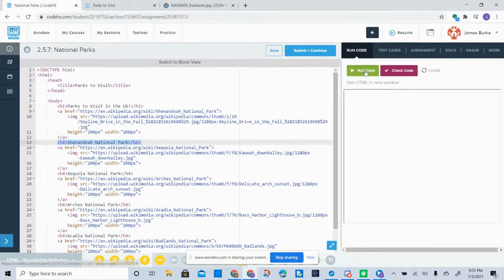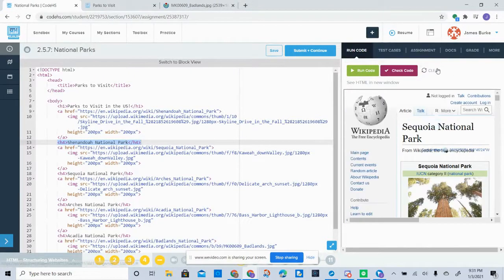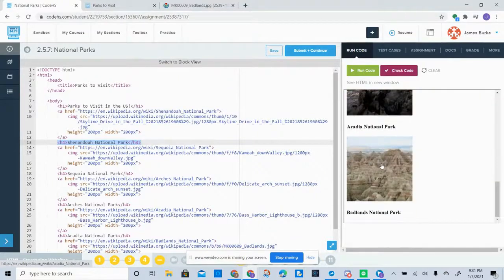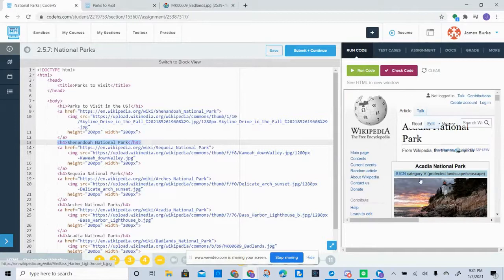Okay, so we did that for that one. Let's try it for Sequoia National Park. Great, let's do one more. So we're going to run the code one last time, and this time we'll do Acadia National Park, which is in Maine. Click that one, and it takes us to Acadia National Park's Wikipedia page.